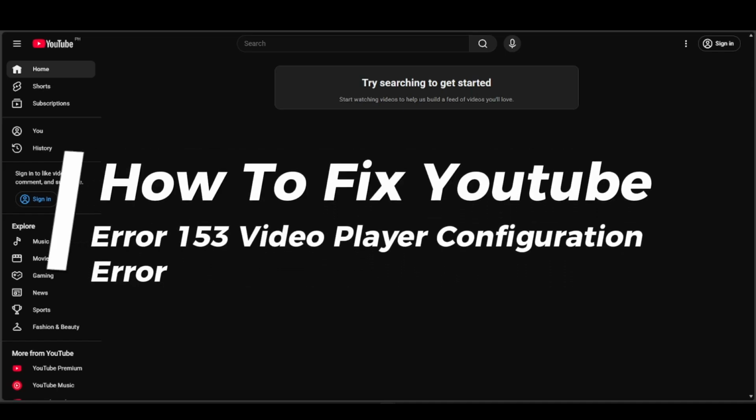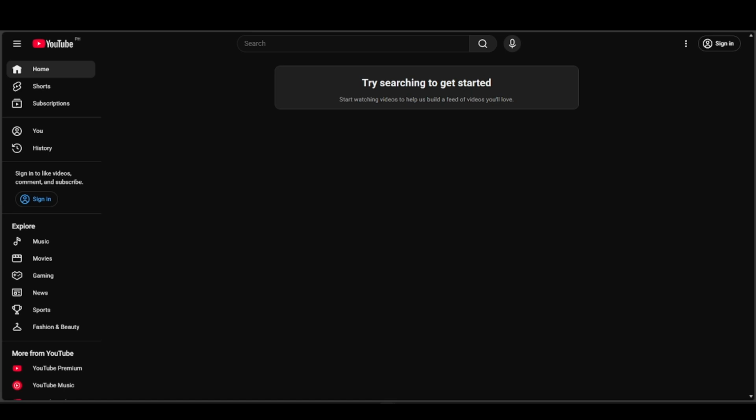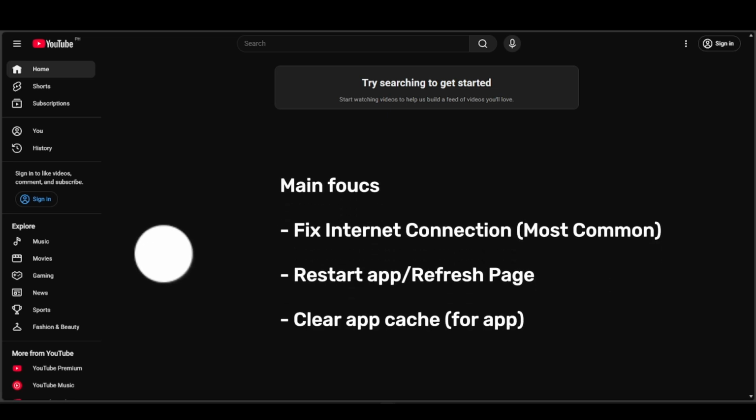How to fix YouTube error 153, video player configuration error. This error usually appears on Android phones, TVs, YouTube apps, but any kind of YouTube platform. It means your device failed to load the video playback system that YouTube needs.